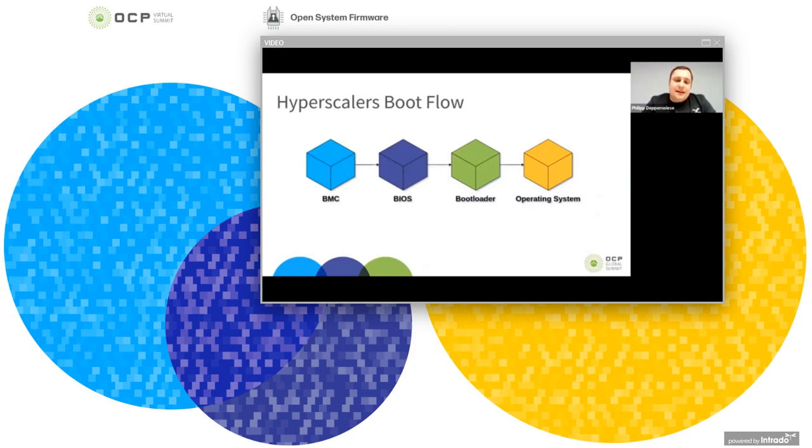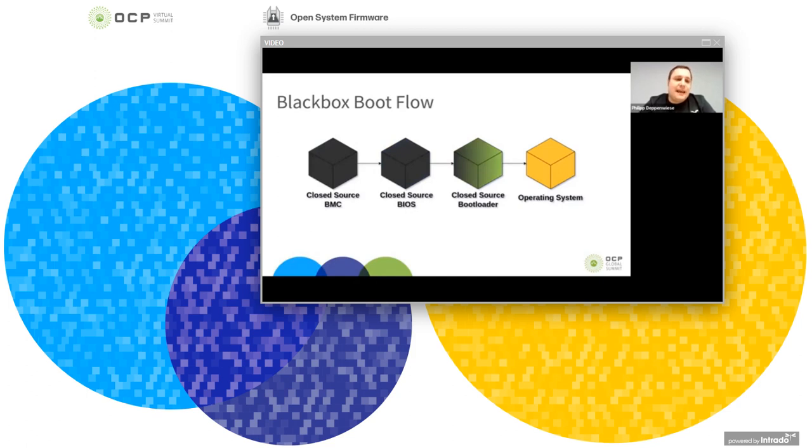This gives us problems because firmware is huge and the trusted computing base should be small in terms of security. If we look at the hyperscalers' boot flow, we have 4 firmware components, or let's say software components, mainly on the hardware platform itself. We have the BMC, which is started first, and the BIOS, the bootloader, and the operating system. In the real world, it looks a little bit different. It's not really colorful. It looks black because they're all a black box except the operating system.